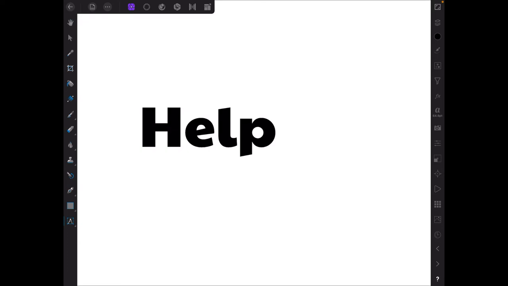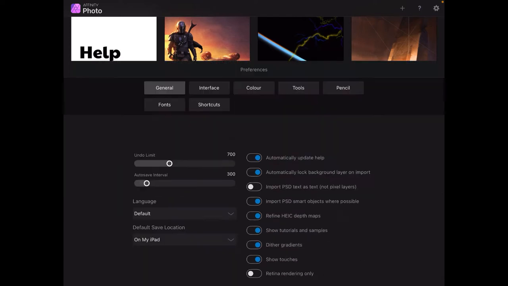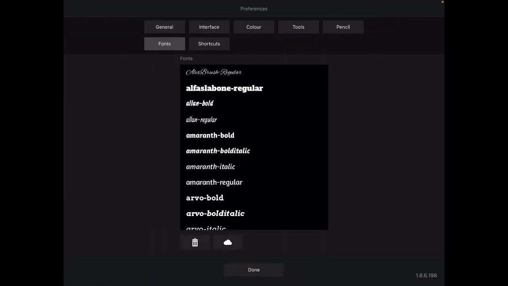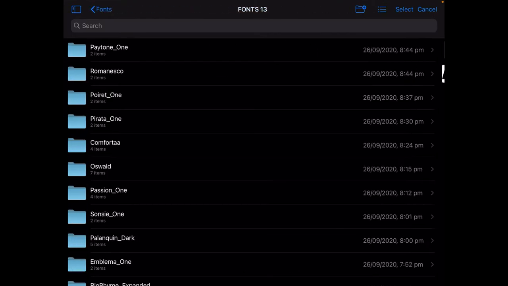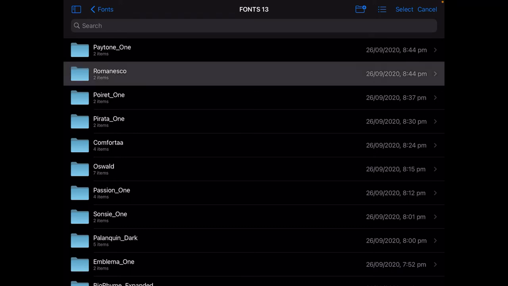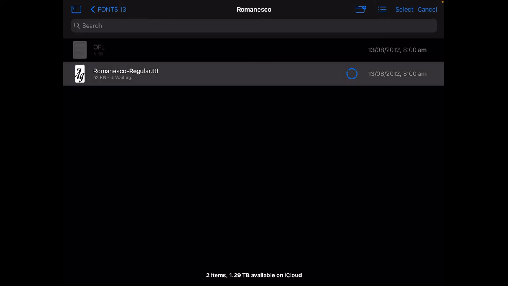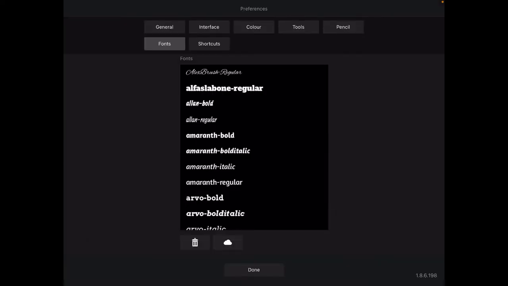Installing fonts. Let's do that again. We'll go right back to the start. Open that up. Open fonts up. Go to there. Go back to fonts. Romanesco, is that in there? Romanesco Regular TTF downloads it.